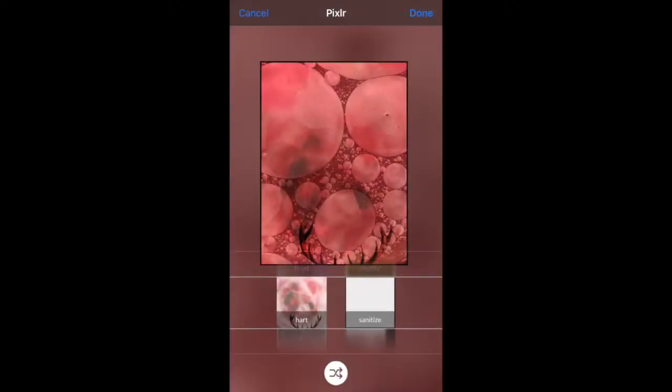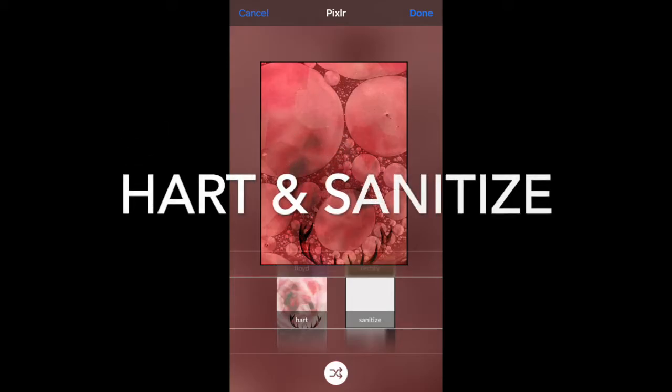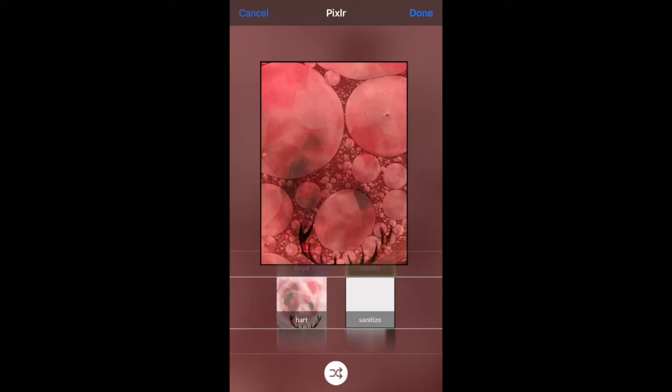Here is my original image which I zoomed in on to take the photo. And here is my edited version which I used a HART overlay and SANITIZE border on the Pixlr app. The choice of filters has given the image some depth, definition, contrast and a good range of tones.